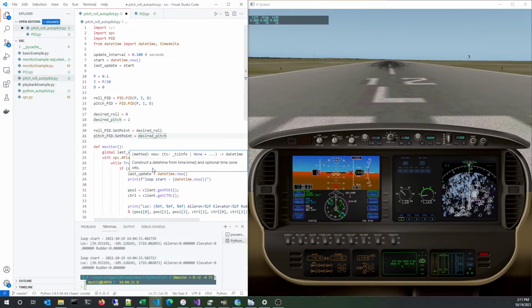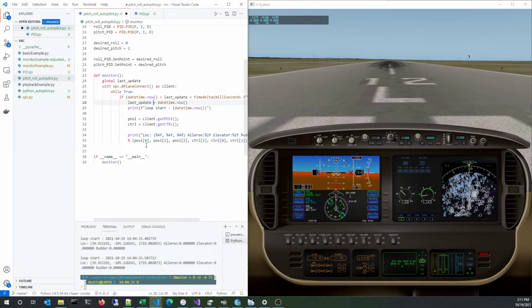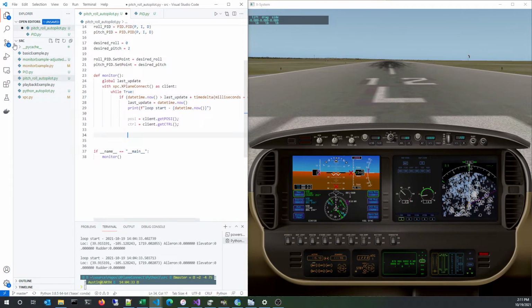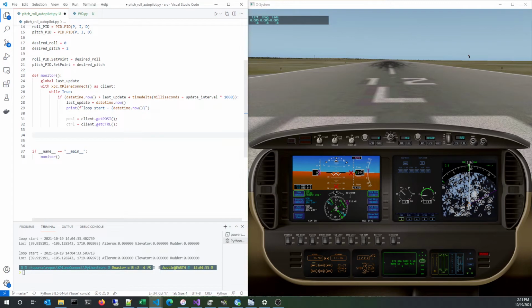Let's see, what else do we need? We need to get some data so that we can feed the current values into the PID loops. So we still have the position, we still have the control values. What we also want to get out of the position is the current roll and the current pitch. Those happen to be the 5th element and the 4th element in posi. Like I said, these aren't super well documented, so it's trial and error. That's what we got.